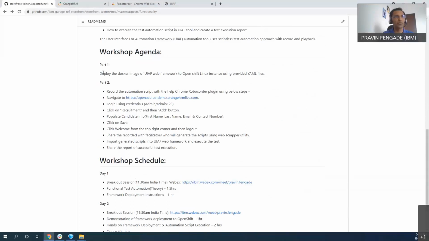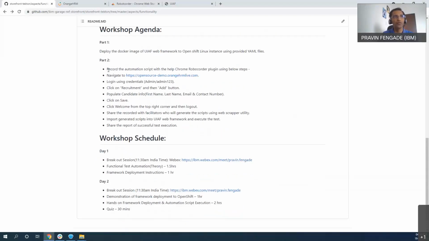As part of our workshop agenda, hands-on, we are done with this part one, where we have deployed the Docker image of the framework to the OpenShift instance using the YAML files. So now in part two, we are going to create the automation on one of the demo websites, this Orange HRM demo website.